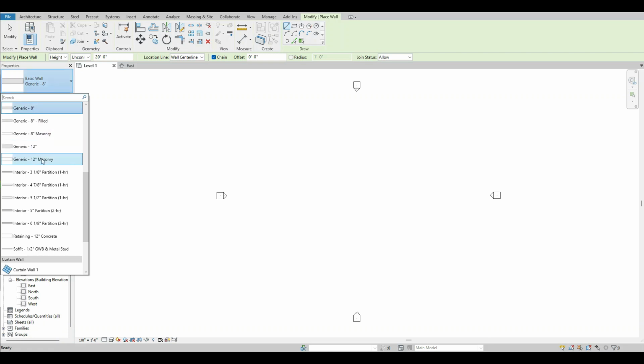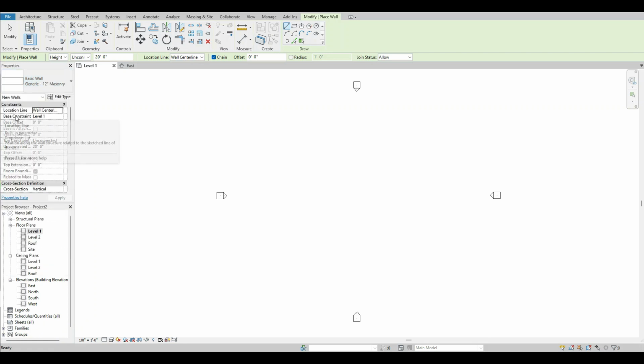I'm just going to say generic 12-inch masonry. I think that's fine for what we're doing. That just means it's a brick wall and it's 12 inches thick. So I'm going to select that. A couple of things that we need to double check are correct.